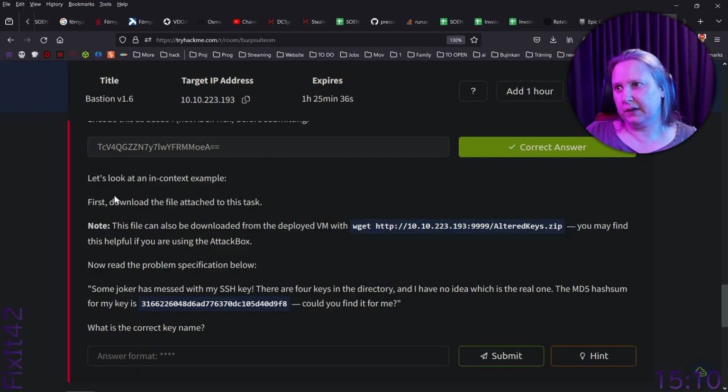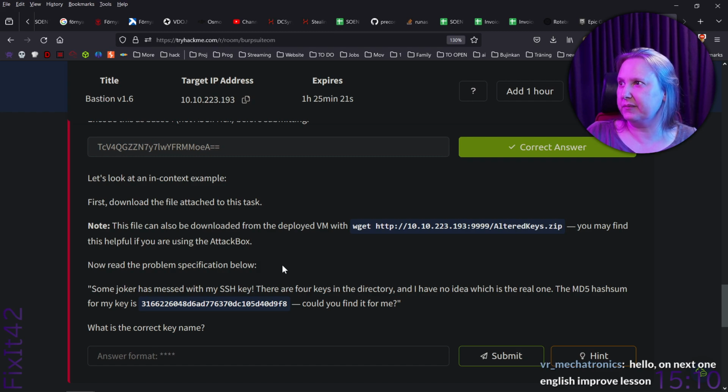So, download the file attached to the task. This file can also be downloaded from the deploy VM. Okay. Now read the problem specified.